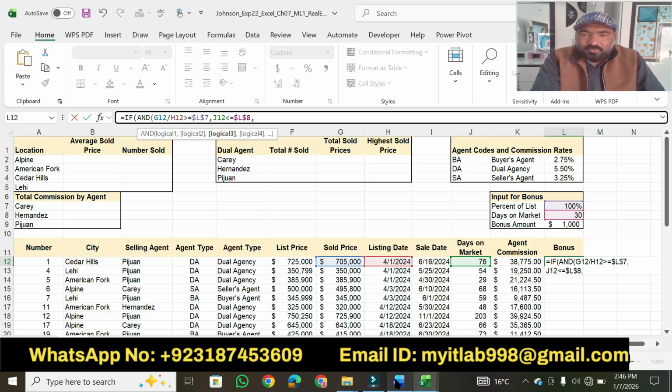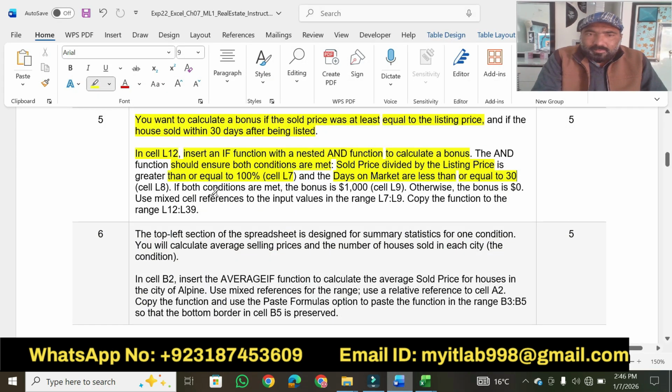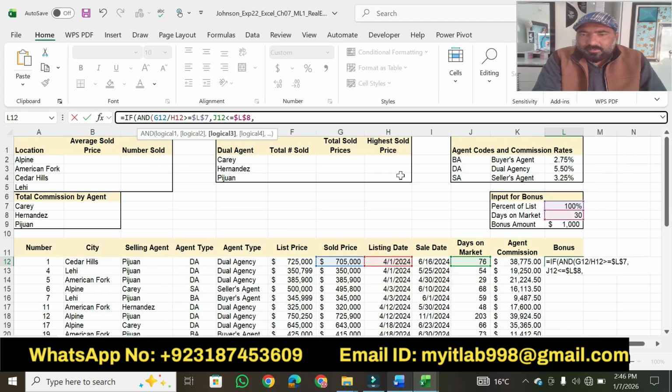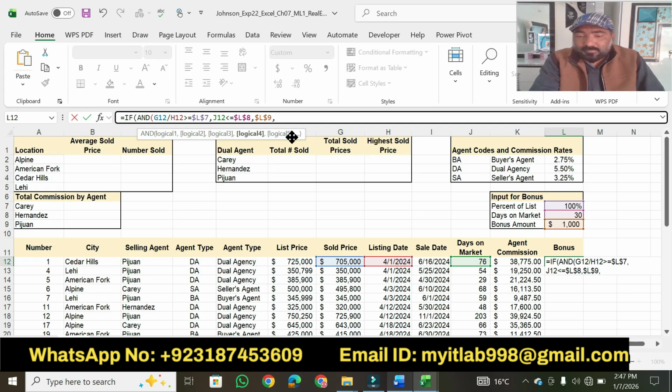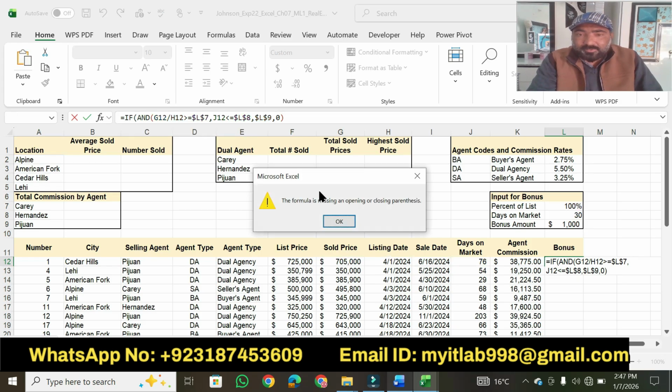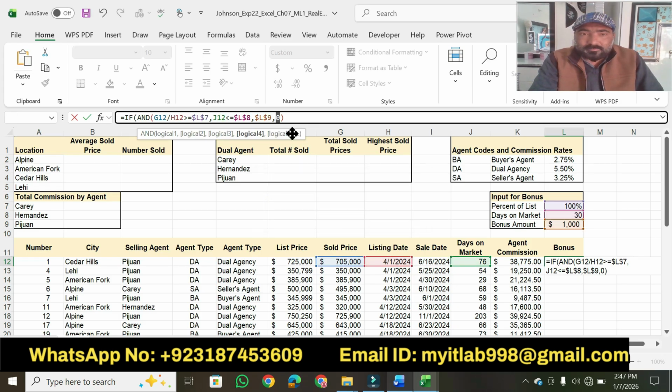If both conditions are true, then bonus is 1000, that is in L9. If both conditions are true, then bonus is in L9, that is this one. Otherwise the bonus is $0. Then close parentheses and press enter and we will get the answer. Okay, there is one more parenthesis.